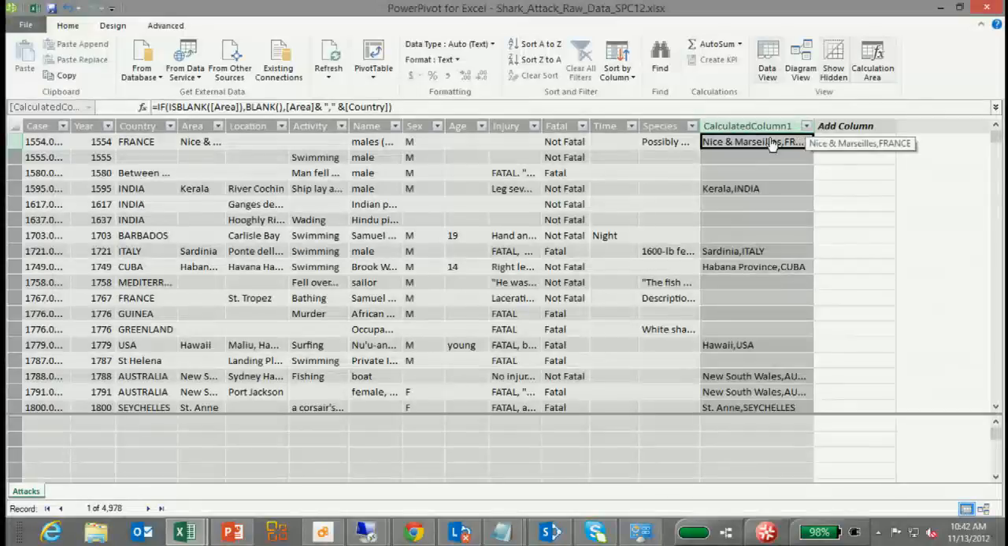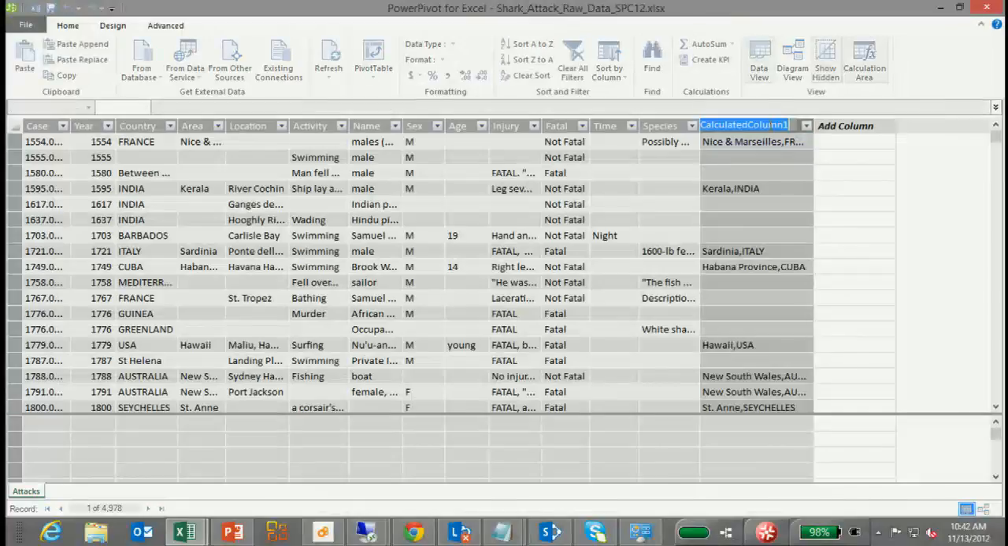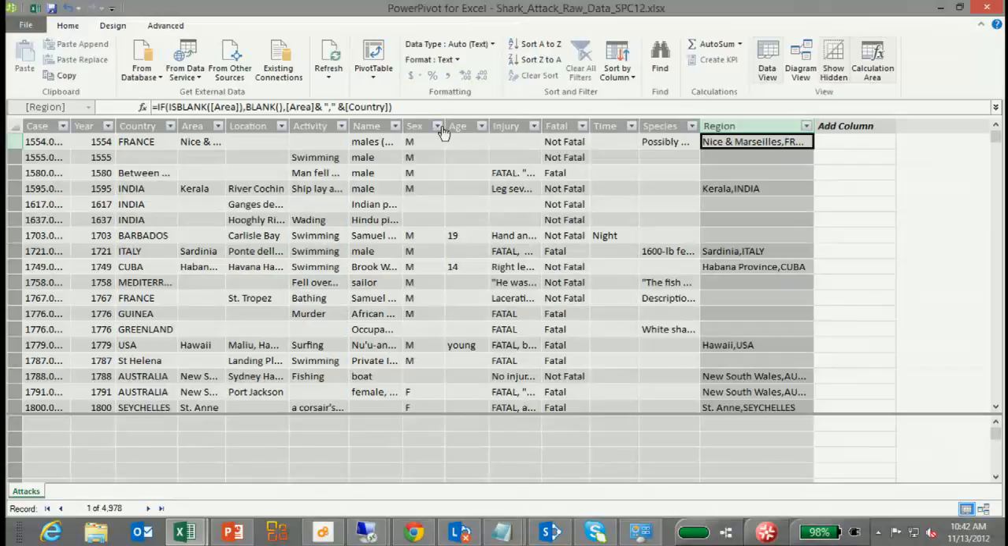But you notice what happens. It's smart enough, Power Pivot is smart enough not only to have the data, but to do a fill down on the information. So now I've got this, and I'm going to call my column region. And with just a couple of mouse clicks and a very simple formula, and let me just point this out.